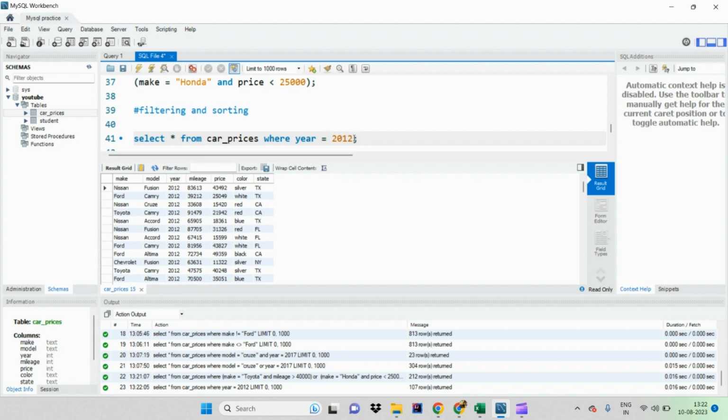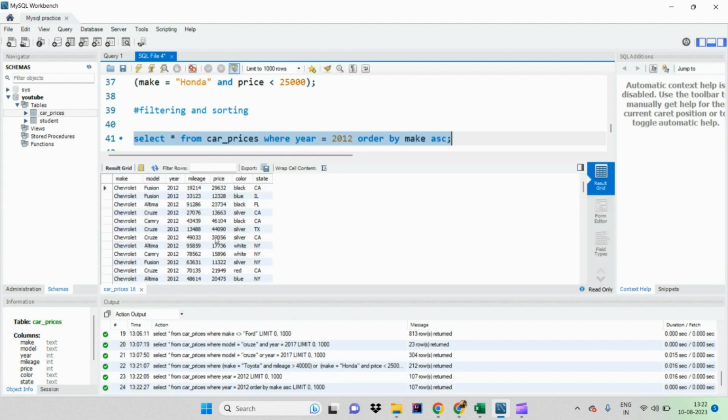At the same time, I want to sort. For example, I want to order by make in ascending order. So now what I'm doing? I am filtering only 2012, and at the same time I'm ordering the complete data based on the make in ascending order. So what is happening, guys? Are you able to see here? I filtered only the 2012 data, and at the same time I'm sorting the make in ascending order. So I hope you understood how to filter and sort the data, and how to apply both at the same time. WHERE always comes first, followed by ORDER BY.